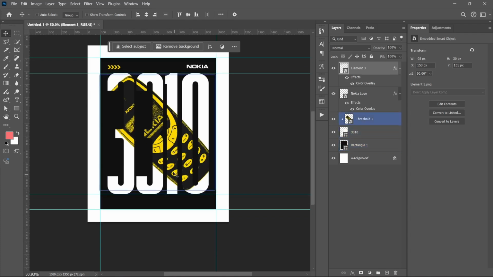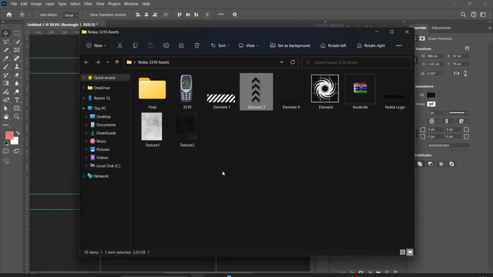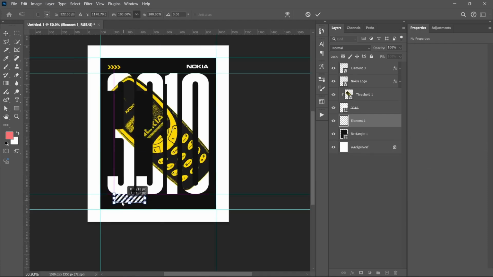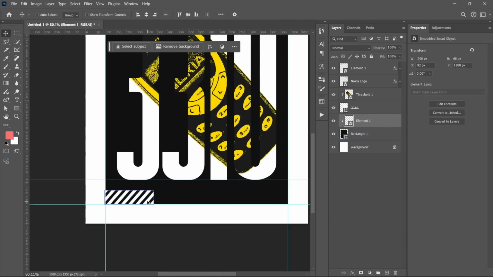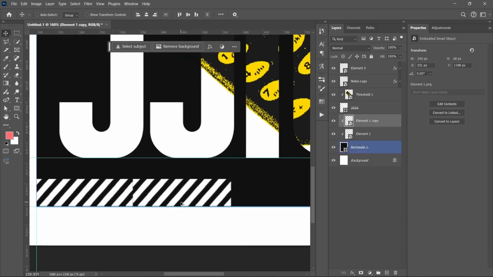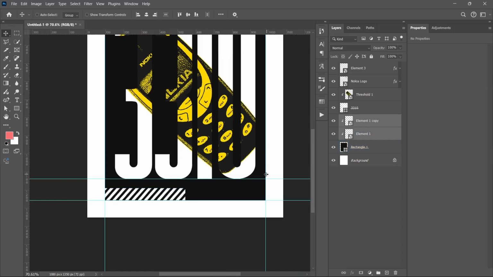Now the next thing I'm going to do is bring in another element yet again, this one, and I'll take it to the bottom and clip it to this rectangle. So you can see it's clipped to the rectangle. I'll hold Alt and duplicate it like this. You can see it's overlapping now. So I'll select the two of them, hold Alt and duplicate it.